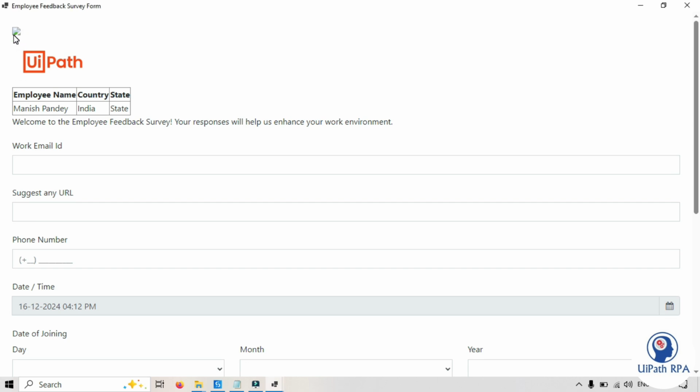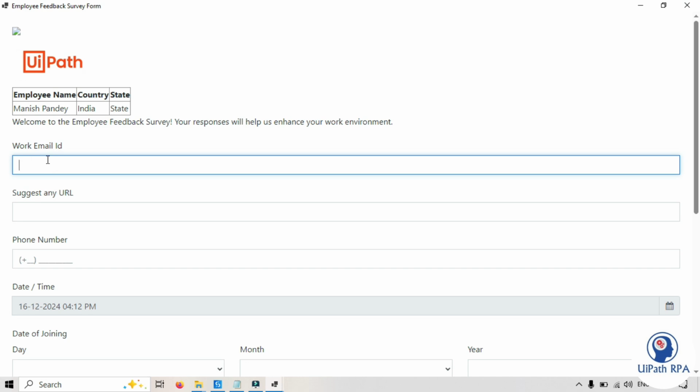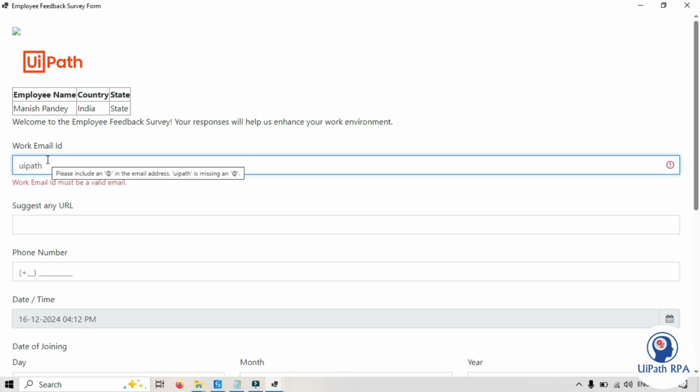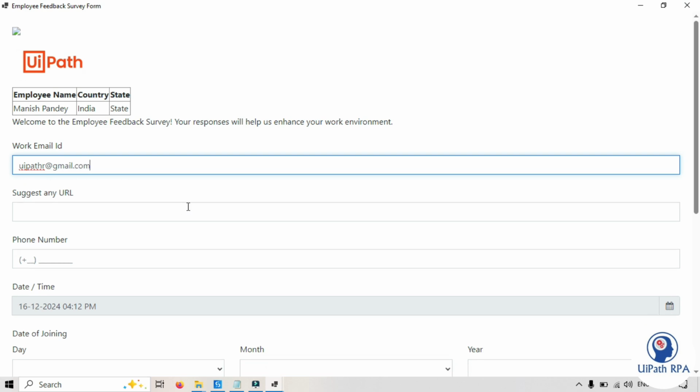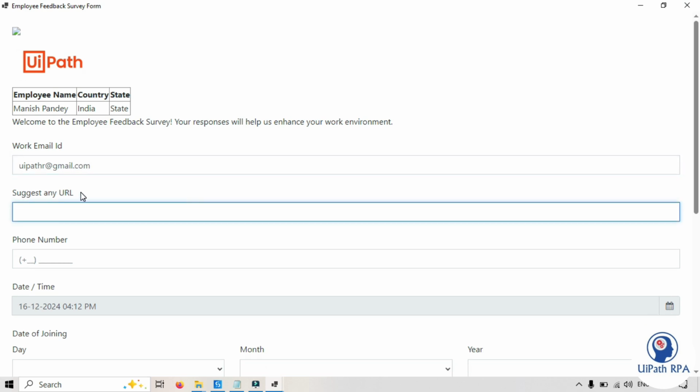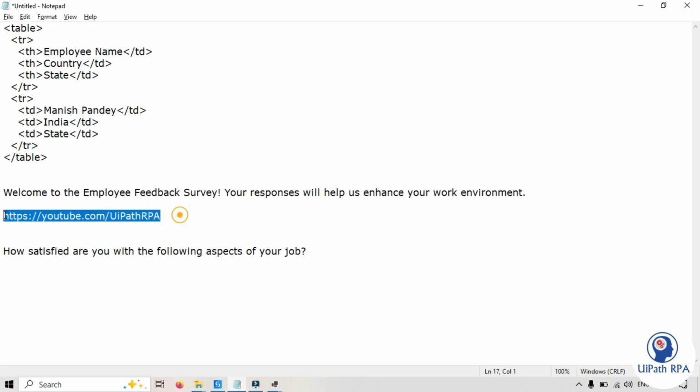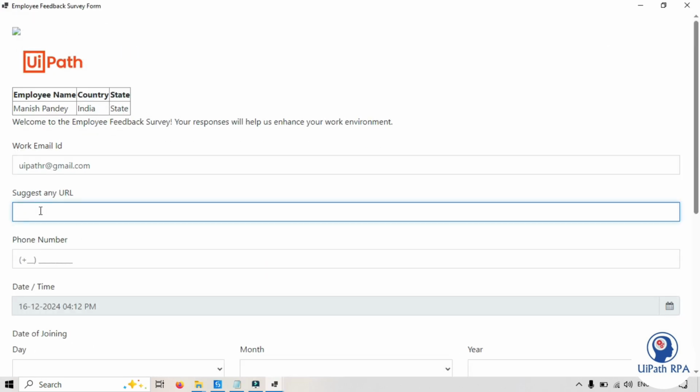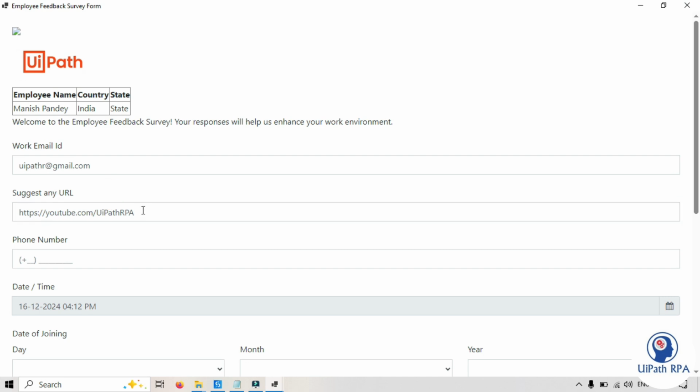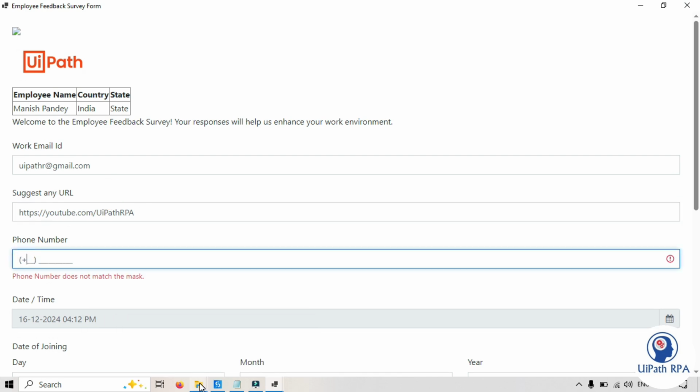It seems there is an issue with that logo which is placed locally, but this one we can access from online. So let's fill here. So let's say this is my work email ID, UiPath. You can see it says that work email ID must be a valid email. So I need to type a valid email. Okay, this is correct. Suggest any URL. So let's say I will enter this YouTube URL. Phone number we need to write like this, +91 and then mobile number.